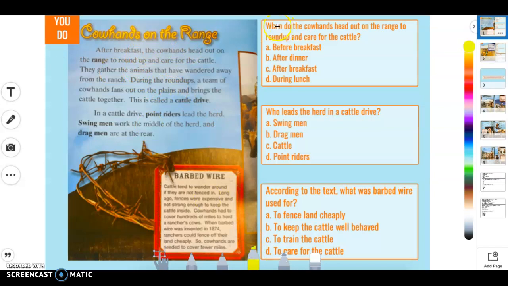So, for example, it says, when do the cowhands head out on the range to round up and care for the cattle? Is it before breakfast, after dinner, after breakfast, or during lunch? So then you're going to look back at your passage, and it says, after breakfast, the cowhands head out on the range to round up and care for the cattle. So we see here that it says after breakfast. So you're going to go ahead and highlight after breakfast.